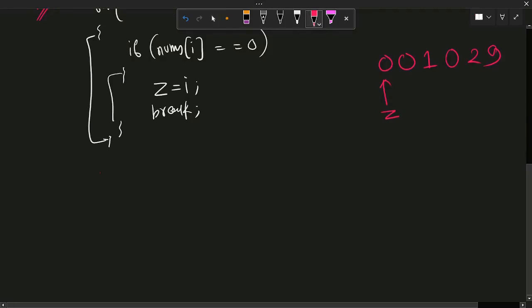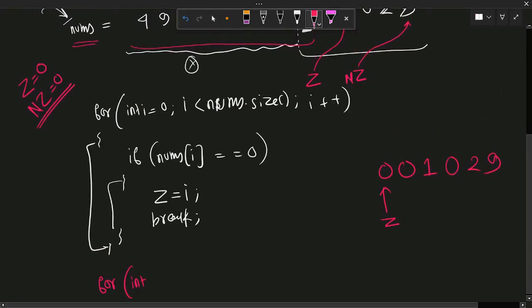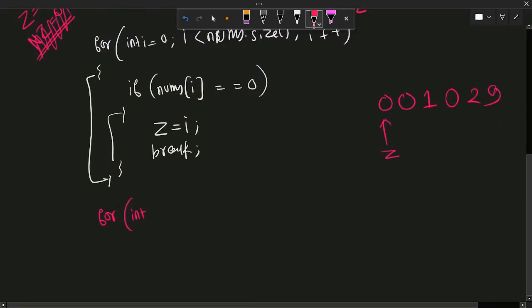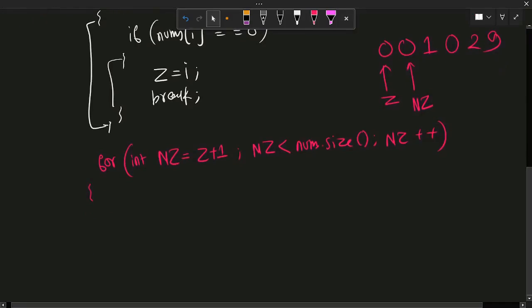Now let's define the non-zero pointer at the front, right? We will define int nonZero to be z plus 1. So currently non-zero is pointing here, right? Non-zero is z plus 1. Non-zero is less than nums.size(), nonZero++. Now what we are going to do is find the first non-zero element.